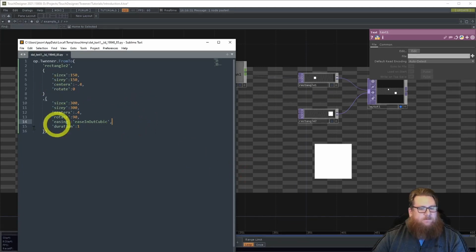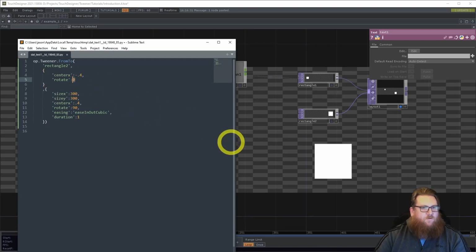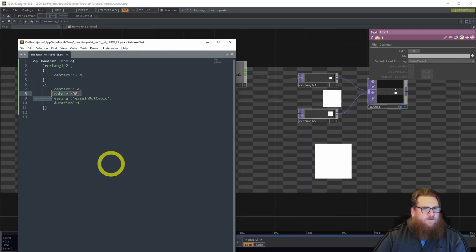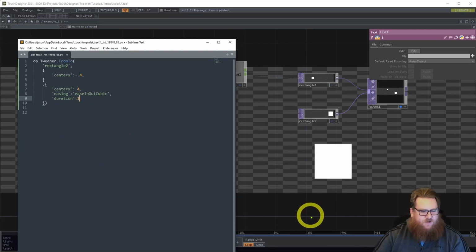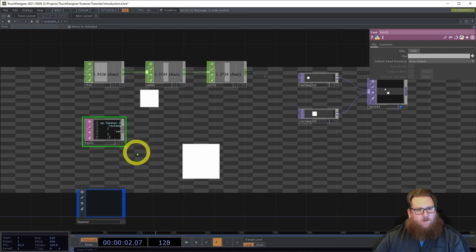Instead of doing this all in one go, we're going to do multiple tweens. So let's delete a couple things here. Let's start with, we're just going to move it from left to right, and no rotate. Take that out, and take out rotate, and we'll leave the easing in. We'll change the duration to 2. All right, so that is going to just get us back to moving from left to right.